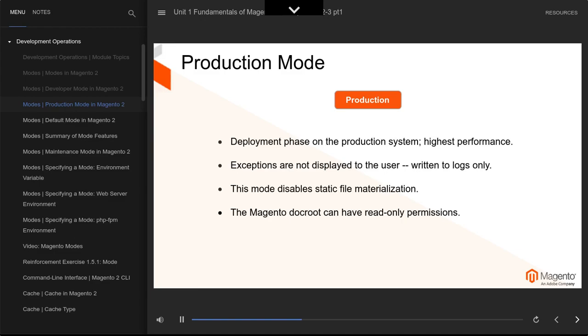In this mode, static view files are not created on the fly when they are requested. Instead, they have to be deployed to the pub/static directory using the command line tool. The generated pages will contain direct links to the deployed page resources. Any changes to view files require running the deploy tool again.